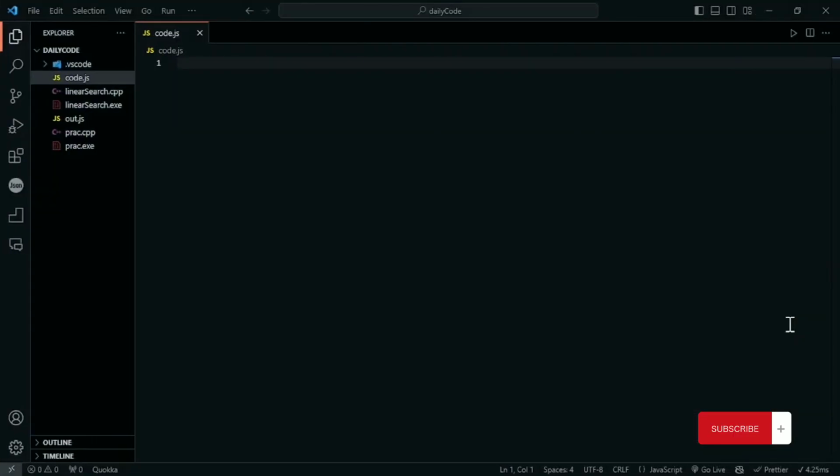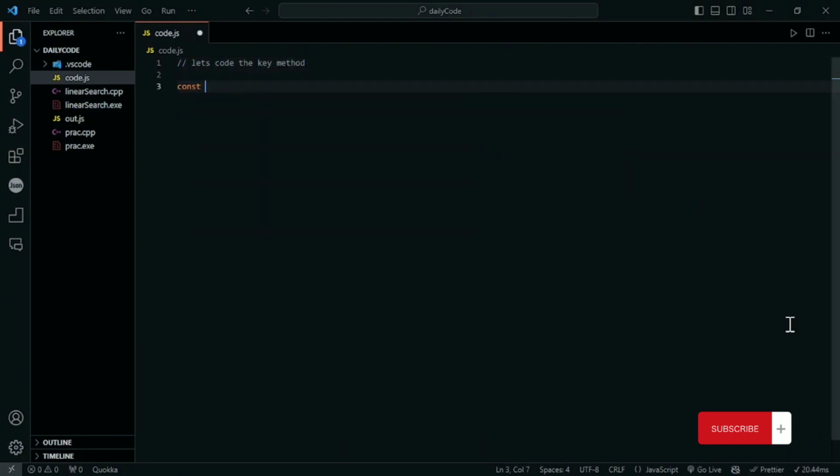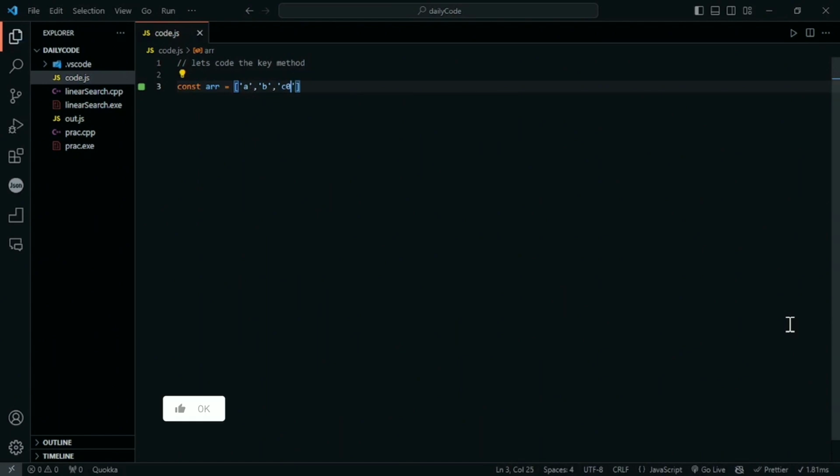Okay, now let's move to our code editor. Here, we will code the keys method, and see the result in detail. For that we need to create an array first, and then apply the keys method upon that array. Look, I'm declaring the array with some elements to generate a key for each one of them. Here we have 3 elements in the array, that is A, B and C.